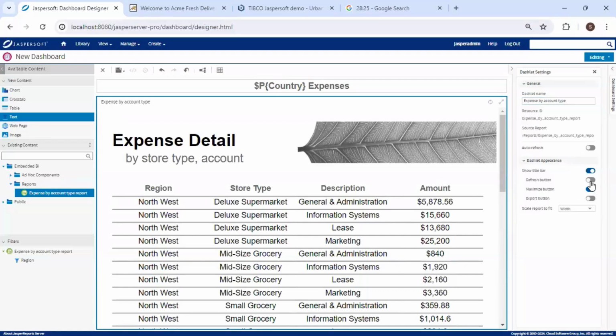You can also turn on a variety of buttons, so I can have a button on this to manually refresh it. I can maximize it, which allows me to zoom in, and I can also put an export button on this particular report. And that export you can set up at individual dashboard component level or the overall dashboard level as well. Now let's add some more content.